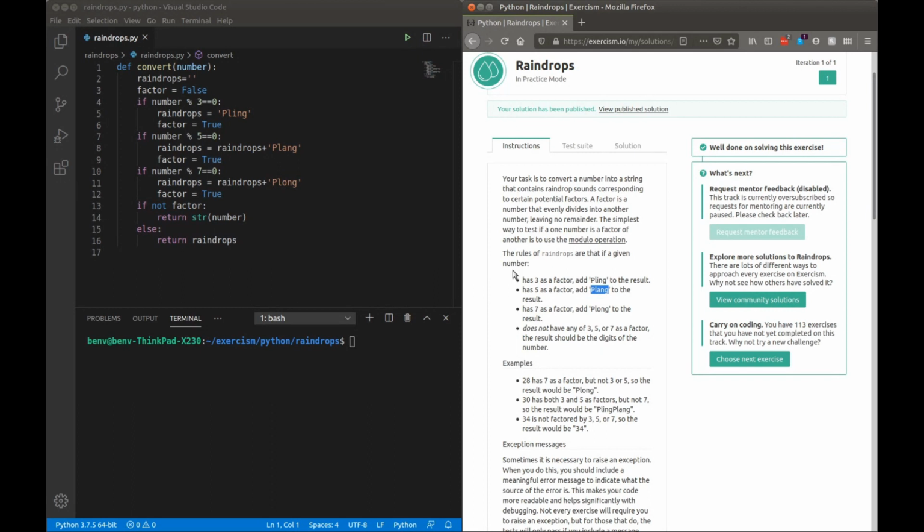If the number isn't divisible by 3, 5, or 7, then you should just return the digits of the number. And I think you should return them as a string. This was an important detail that kind of tripped me up. And maybe it was because I didn't read the problem as well as I should have, or maybe it was my methodology that caused me to have to figure out an extra step.